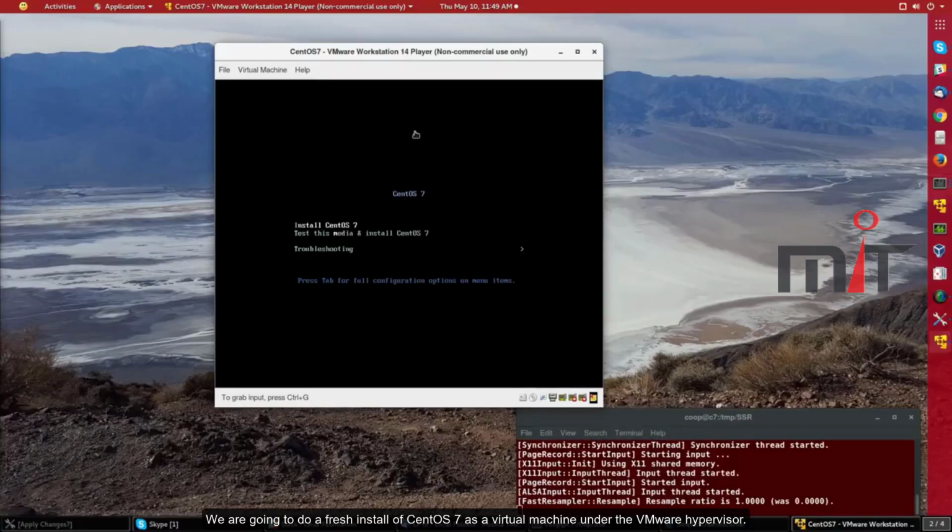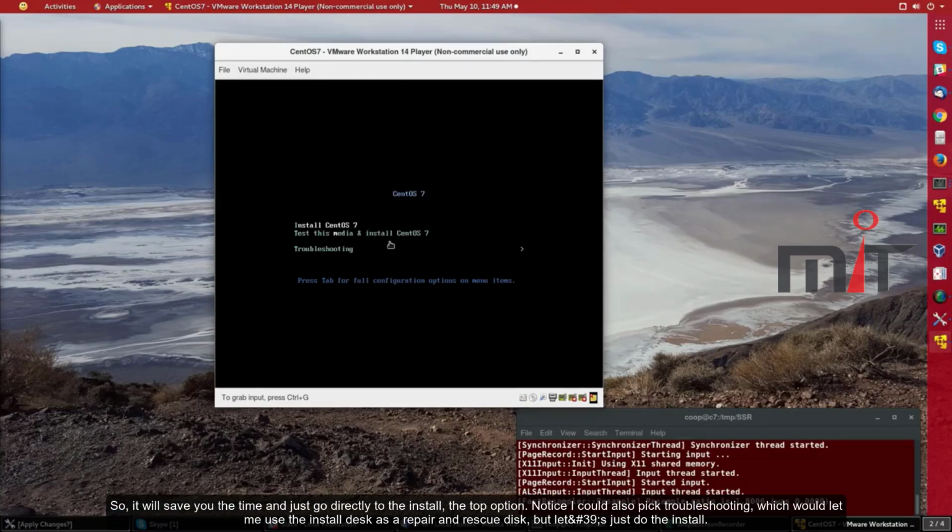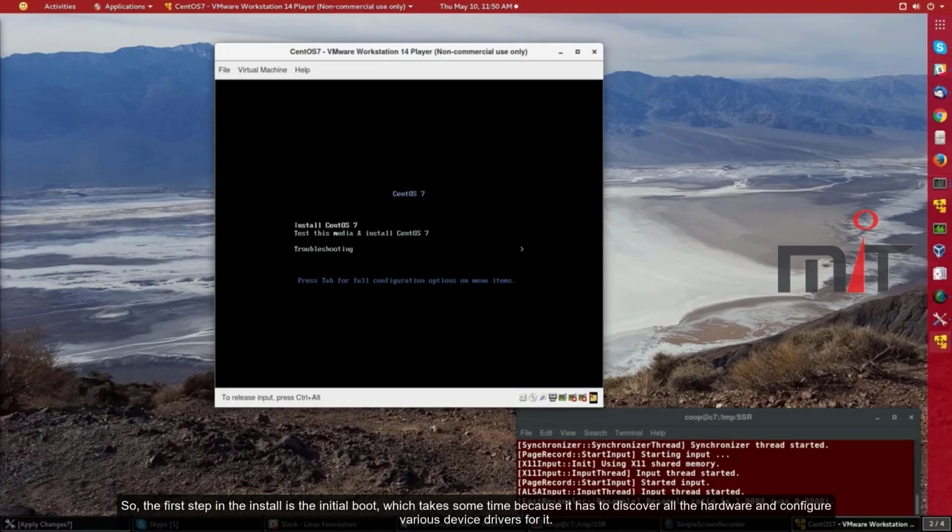We are going to do a fresh install of CentOS 7 as a virtual machine under the VMware hypervisor. So I have already booted off the install disk, and I could test the media first before installation, but I have already done that, so I will save you the time and just go directly to the install, the top option. Notice I could also pick troubleshooting, which would let me use the install disk as a repair and rescue disk, but let's just do the install.